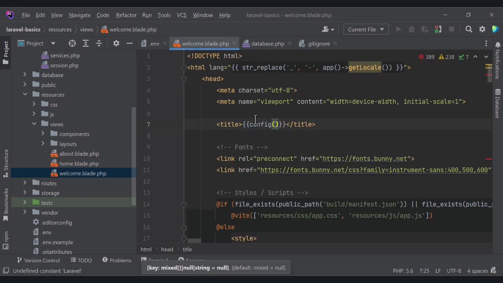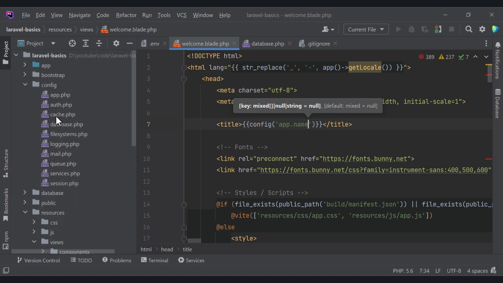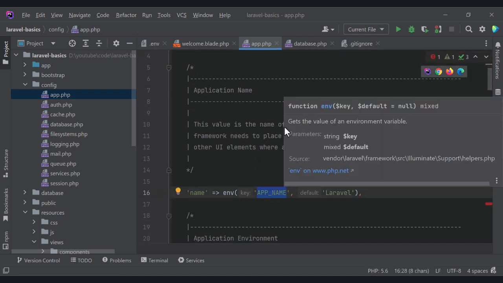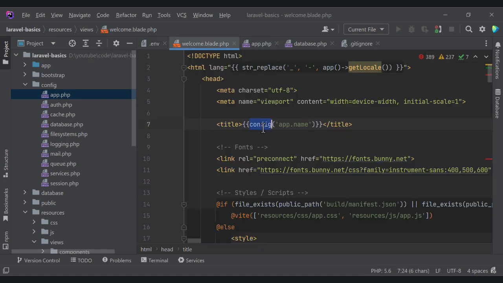You can do so using the config helper method using the dot syntax. So our app name will be app.name. You can check that right here. If you go to app.php, the application name is a variable in the app.php file. So that's how you access all of these environment variables using the config method.